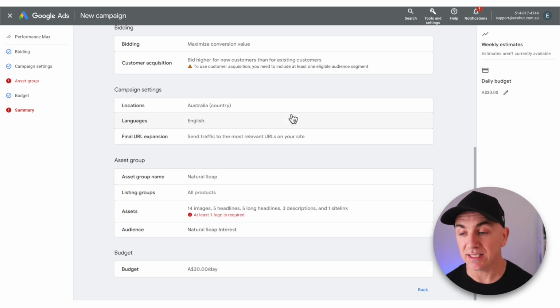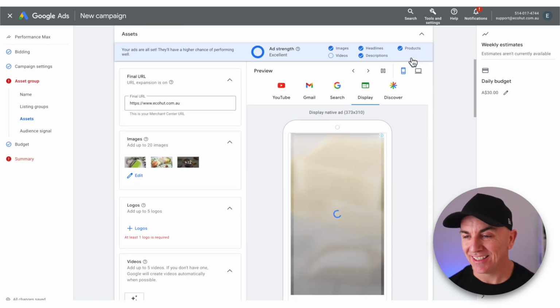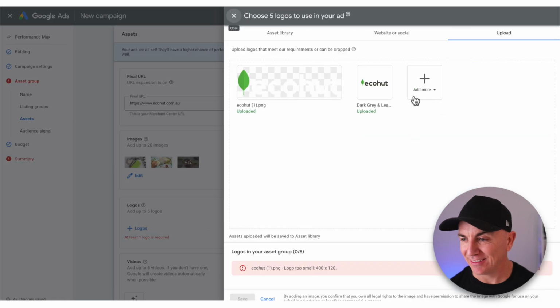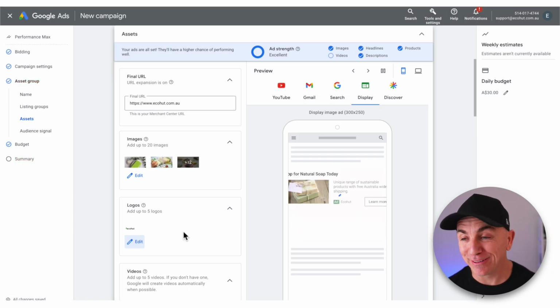And it will take us back to here. Okay, so it looks like it's not gonna let me get past unless I upload a logo. So I should do what Google wants me to do. So let's click fix it and let's upload a logo here. And we click save. Okay, you happy, Google?